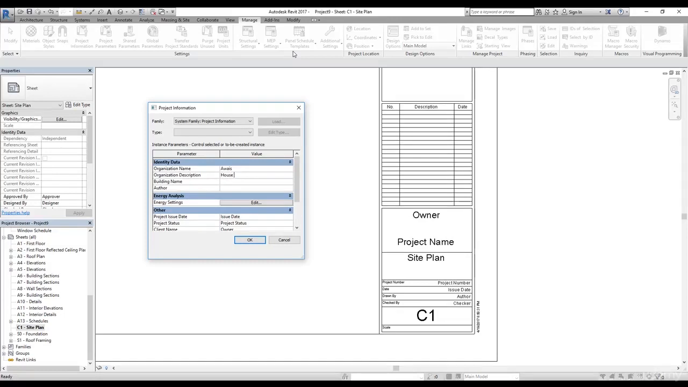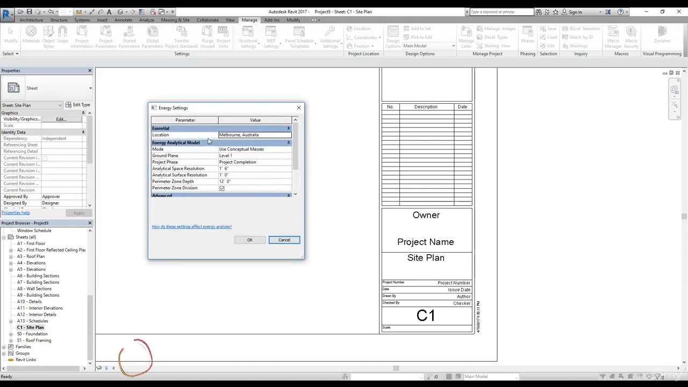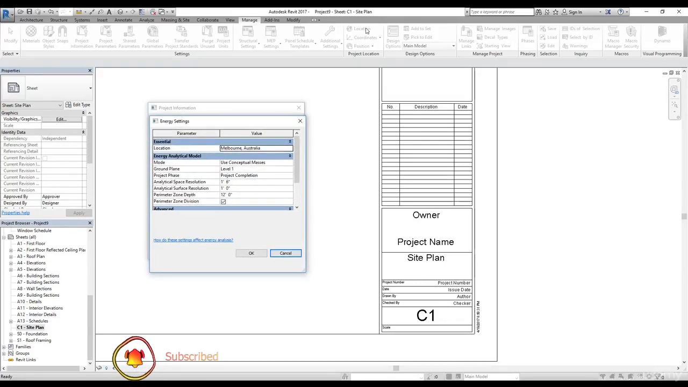Description, house project. Building name, well, we'll just say house 1. Author, I'll type my name, Mirza. Well, we can select the energy analysis setting. Let's click on edit, and here we already selected Melbourne, Australia. As you can see, that's why I set the location.